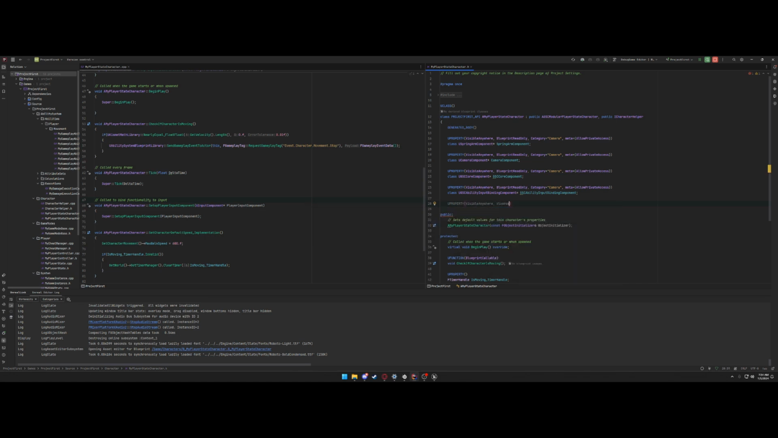You can either add a skeletal mesh or a static mesh. I'm just gonna add a skeletal mesh so I can show you how to convert static meshes to skeletal meshes. Pretty easy.